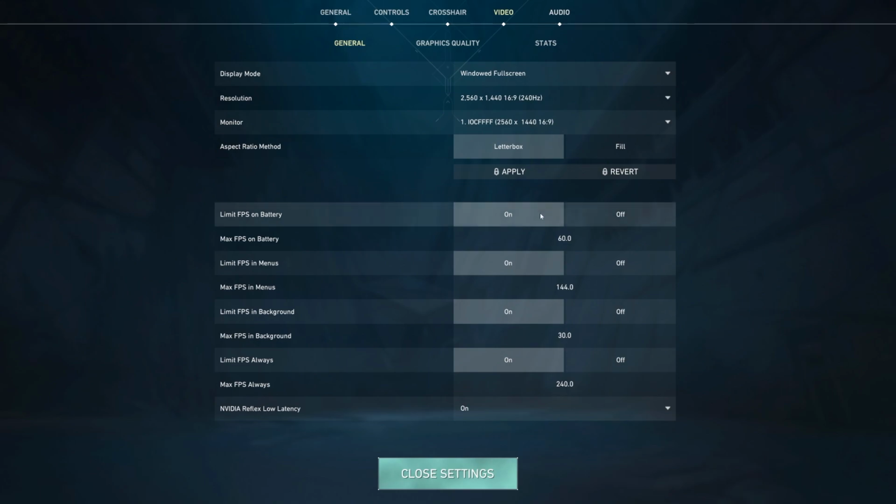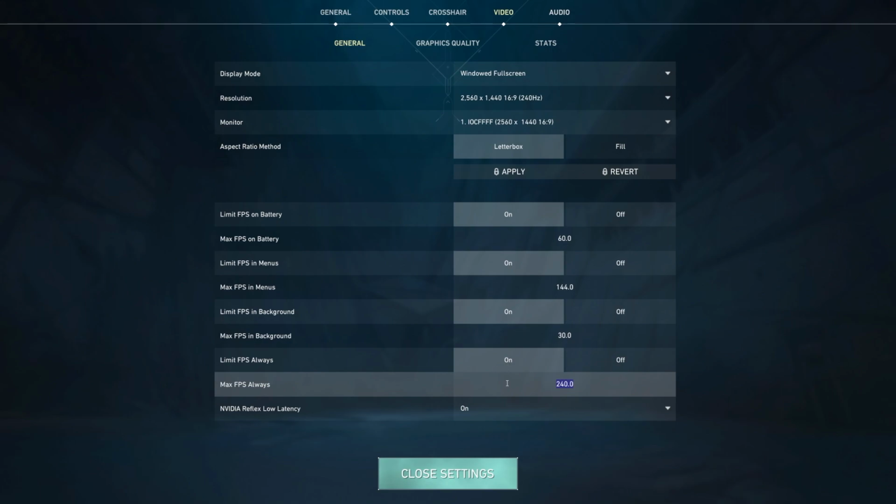So then going into this, literally none of these matter until you get to limit FPS. I always like to keep mine between 300 and 240. I have a 240 hertz monitor, as you can see.